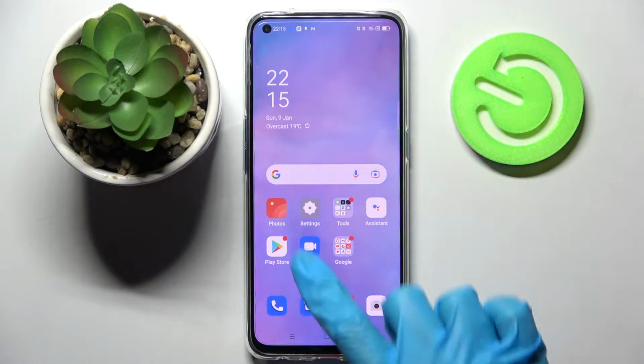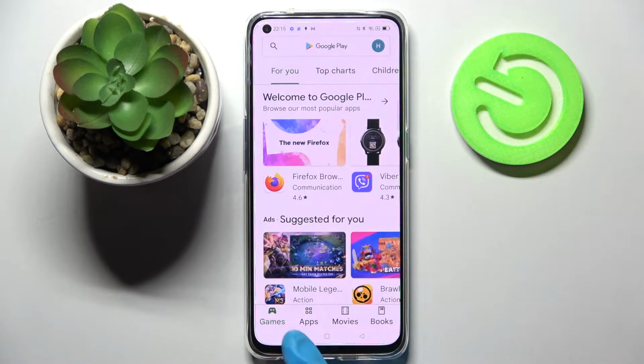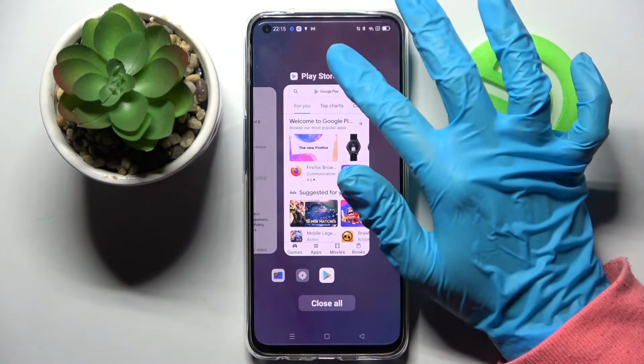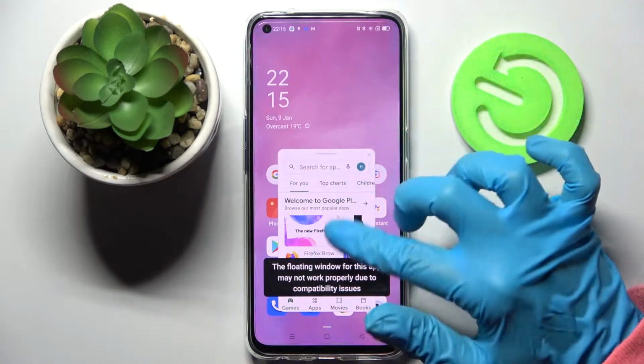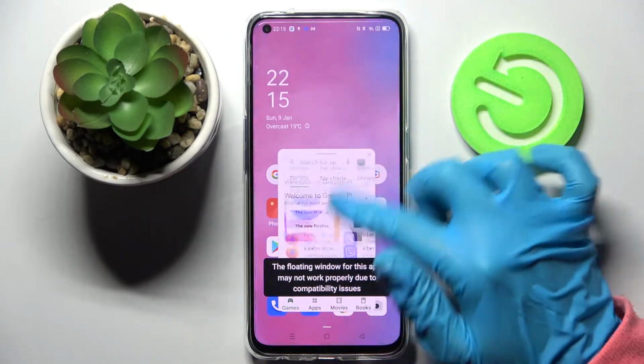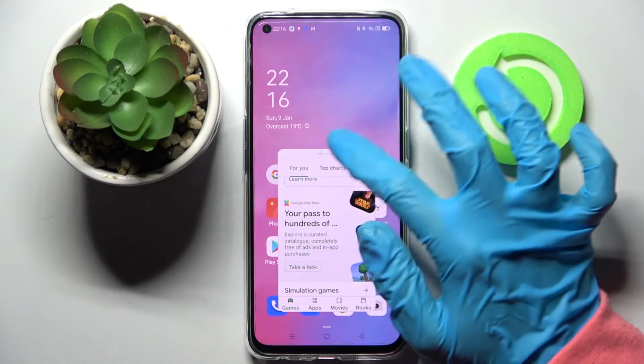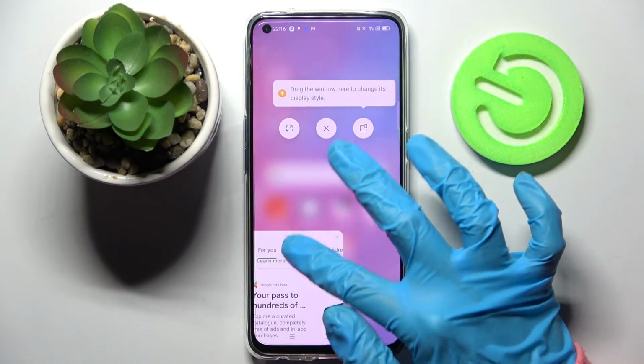First of all, select an app like Play Store. Then click on this button with 3 lines and tap on those 2 dots at the top right corner of your app. Then select floating window, and as you can see, now I can use my app in this little window over here. If you wish to move it around, hold this line here and drag it whenever you want to.